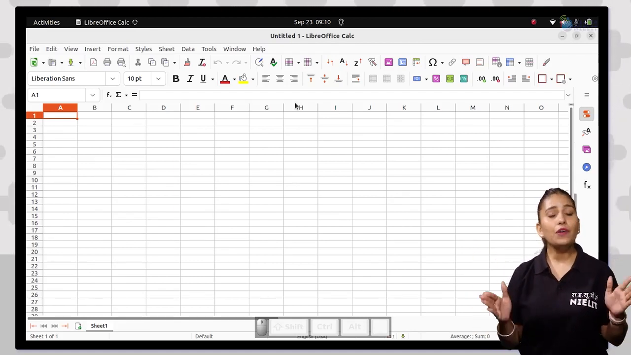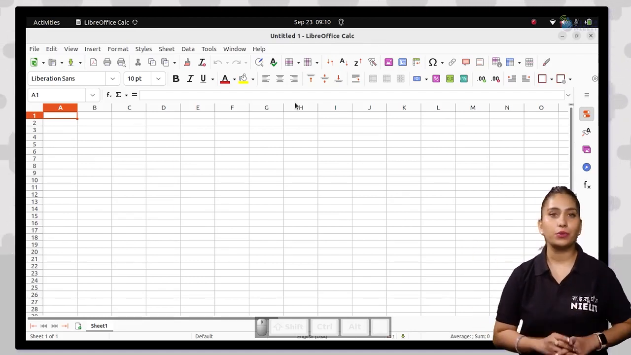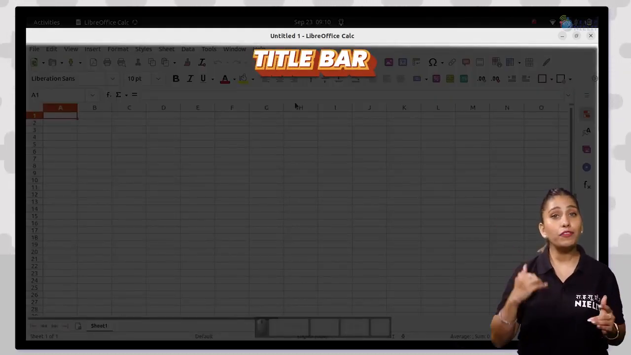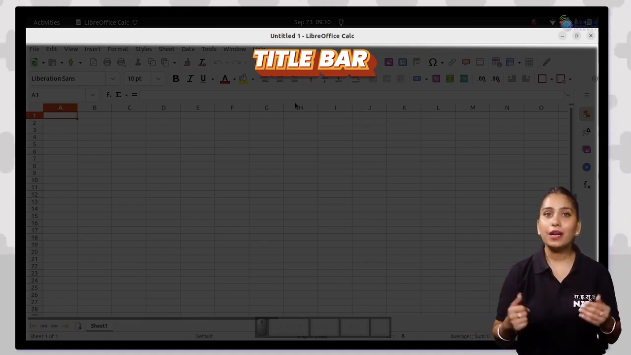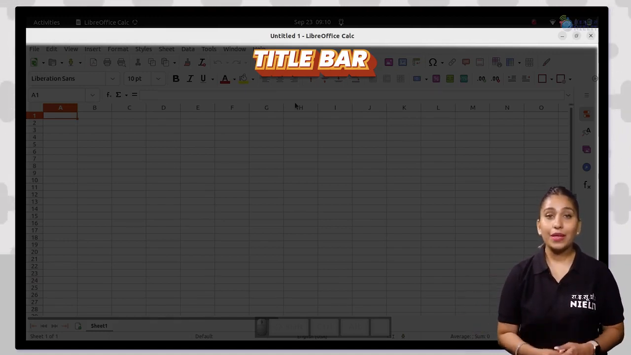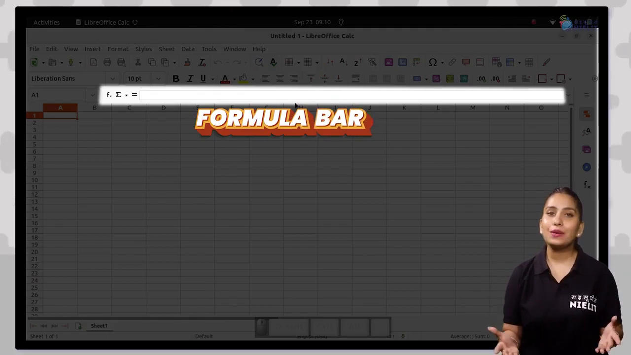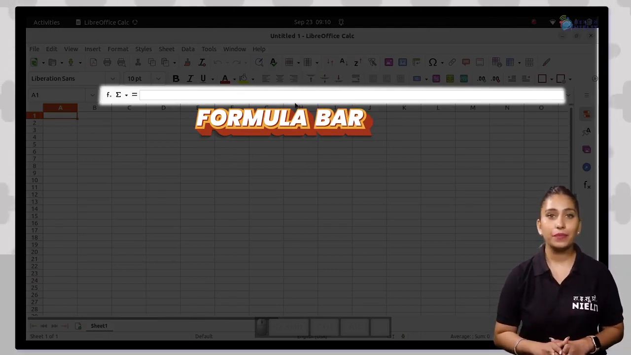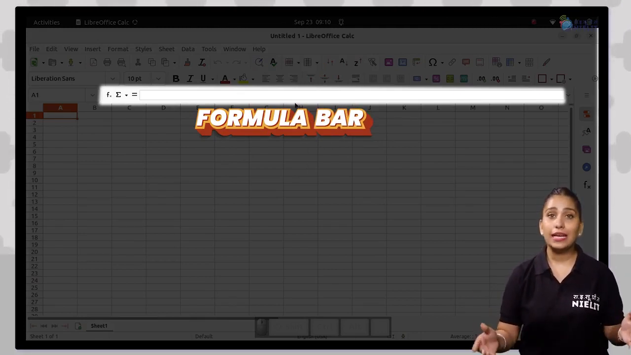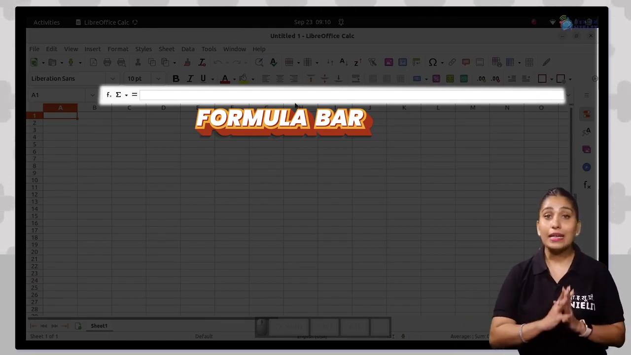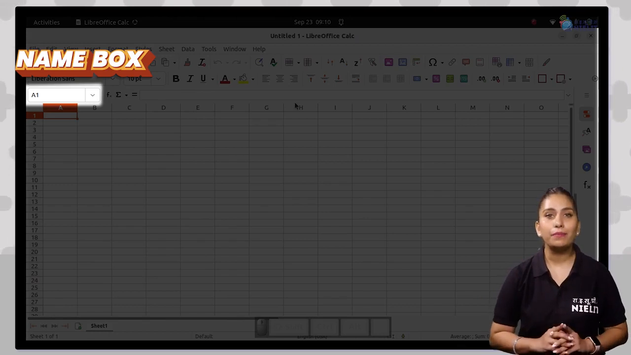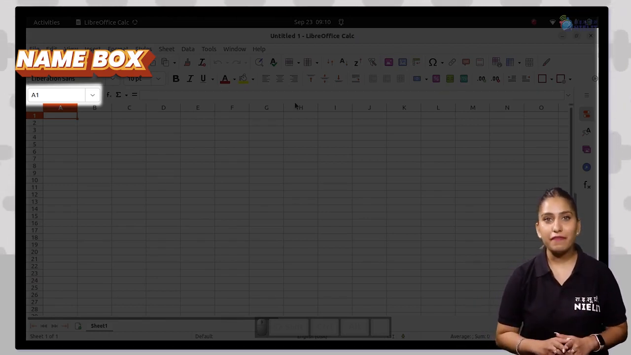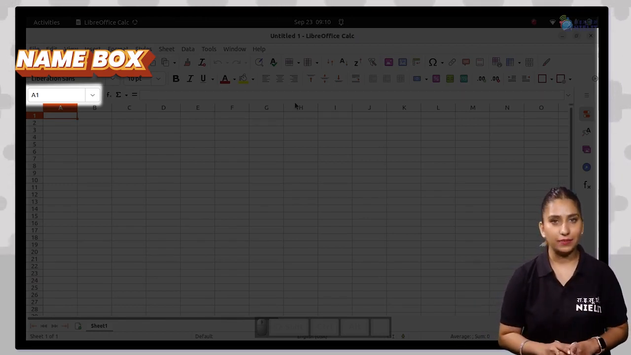The components of a spreadsheet window are as follows. Title bar. The bar located on the top of the window is called the title bar. It contains the name of the currently open document. Formula bar. It displays the contents of the active cell. This could be a formula, data, or just text. Name box. It is located on the left of the formula bar. It displays the cell reference or name of the active cell.